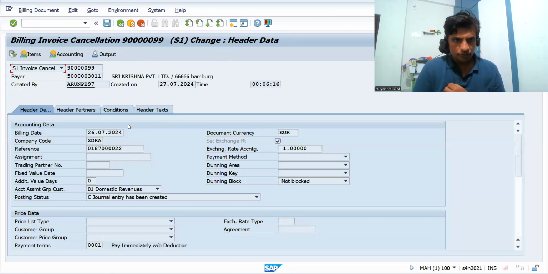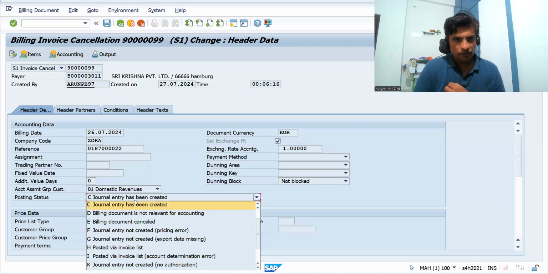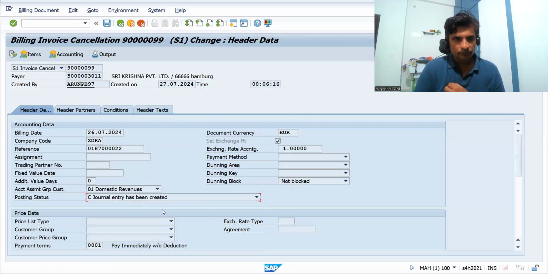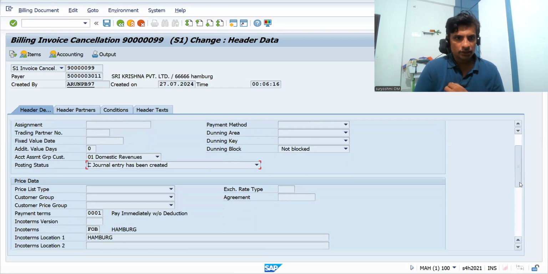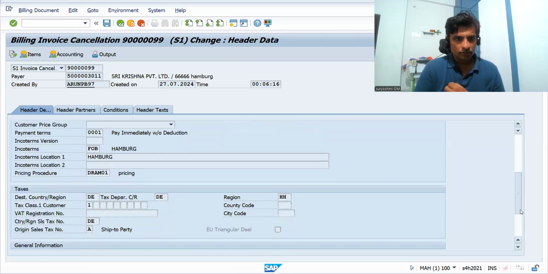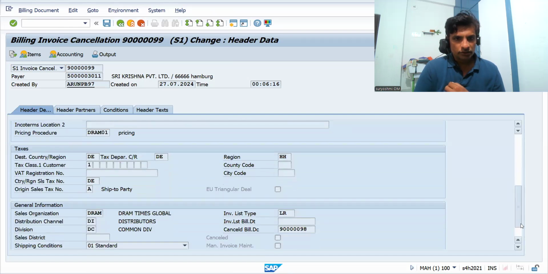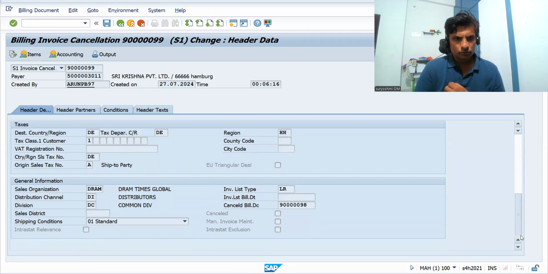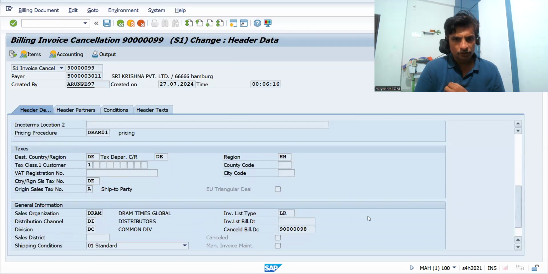I'll try to make you understand a few things. This is company code. Okay. See, if it is successful, it is C, whether it is cancelled or this one. So this is account assignment category, account determination I have explained. You can see this. This is a pricing procedure. I would like to show you one thing. Where is this? See, this is the cancelled document. That means this billing document we have cancelled.